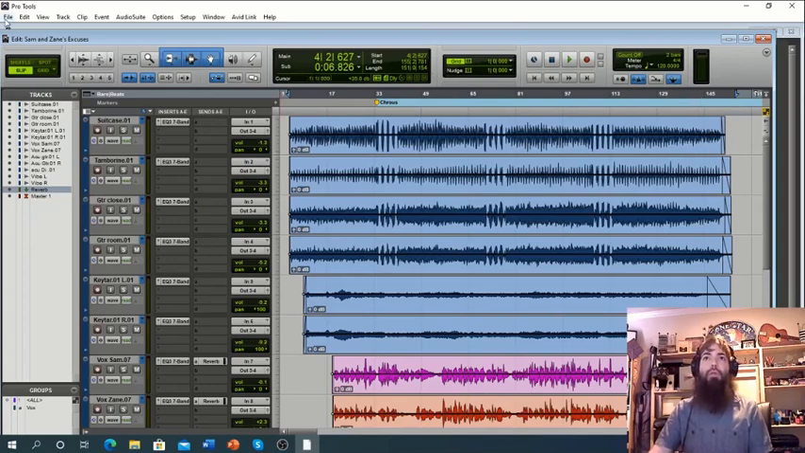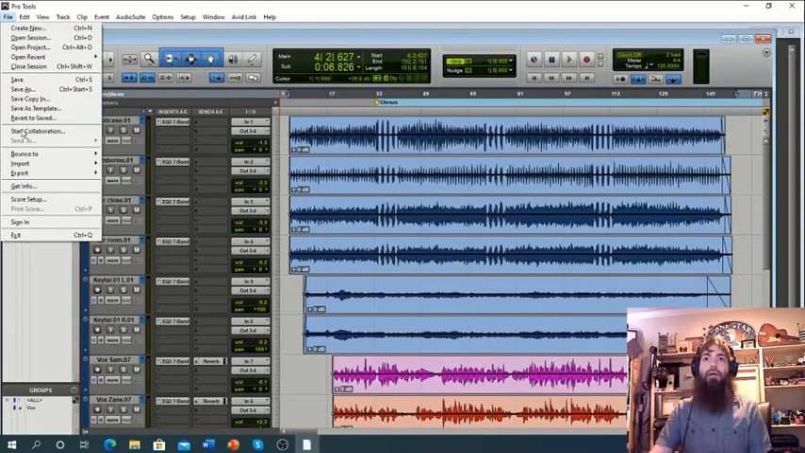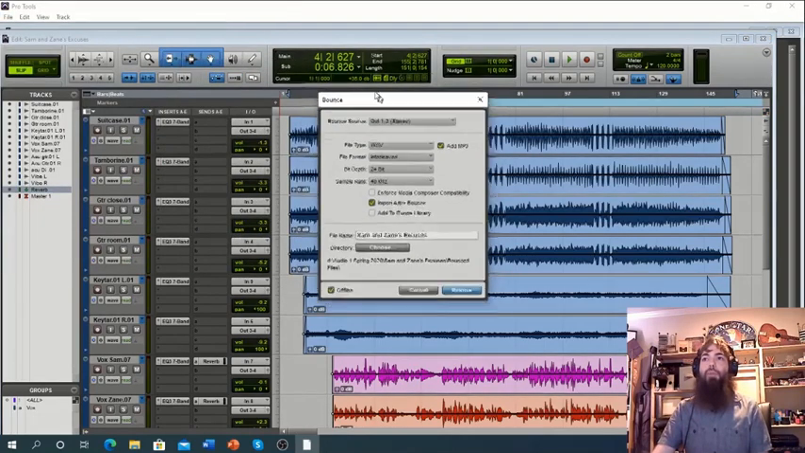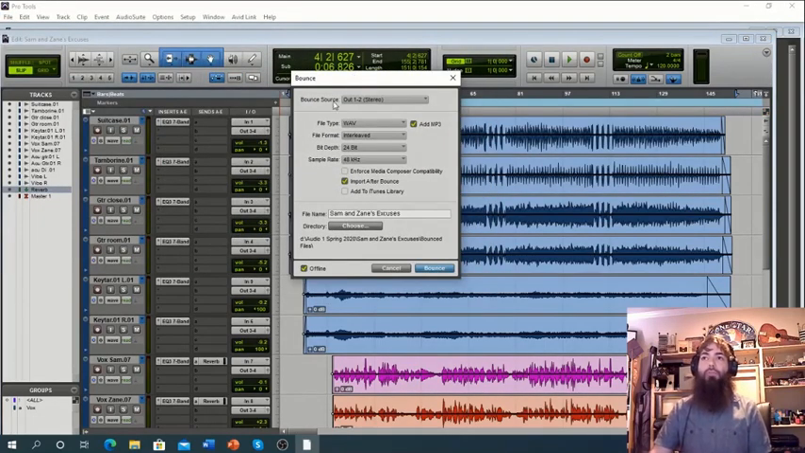So we're going to come up here to File, Bounce to Disk. So File, Bounce to Disk. Whenever we do that, it's going to pop up this dialog box here, and again, we've got to select our source. For y'all, it might be output 1 and 2, if that's what you're using. Right now, I am using output 3 and 4.